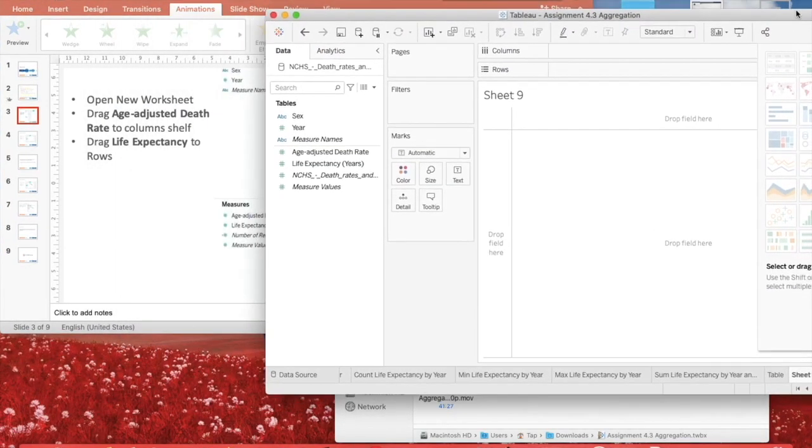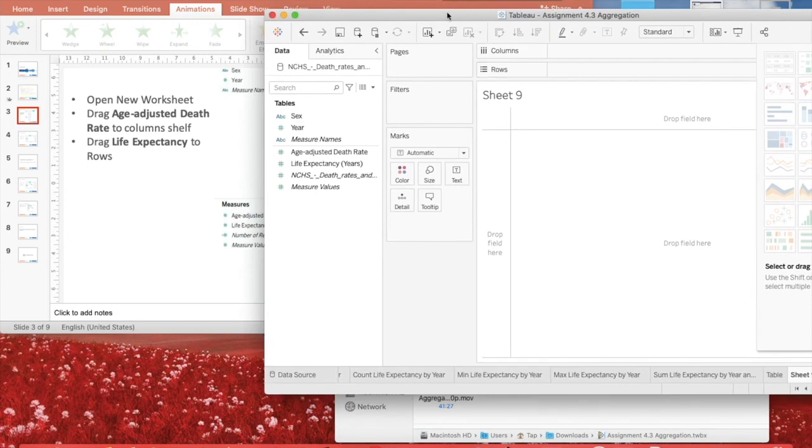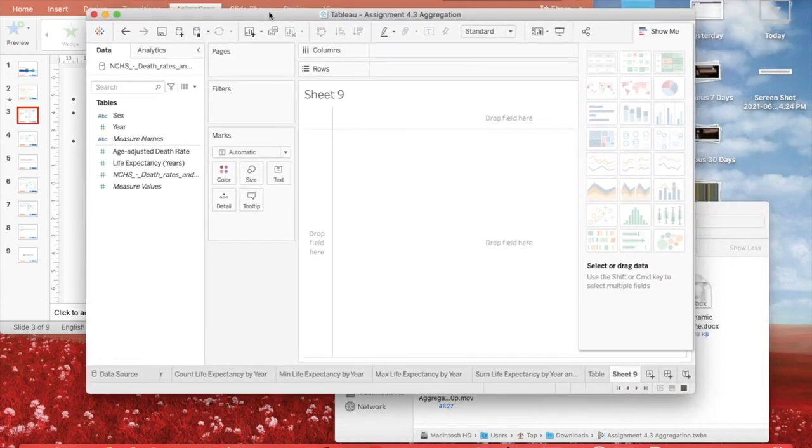So I'll go and do another sheet. You can add this to your worksheet as well. This one would be scattered plot.